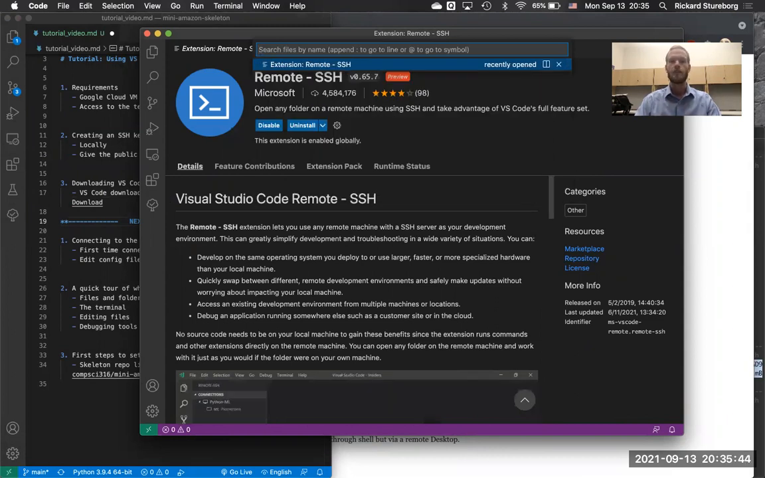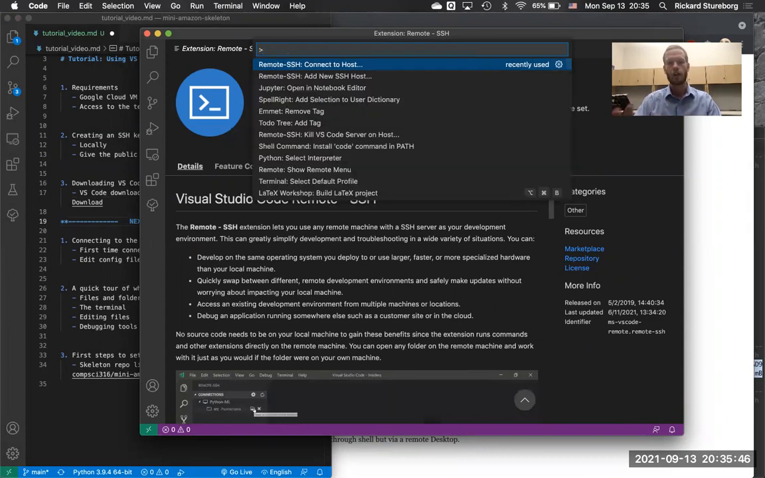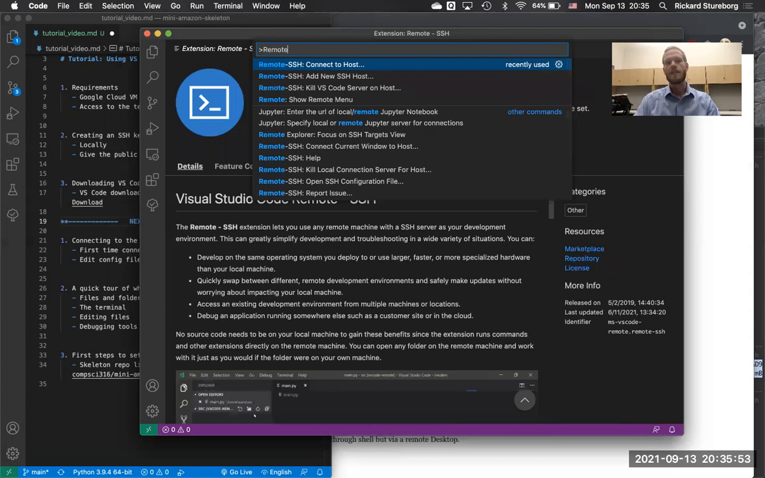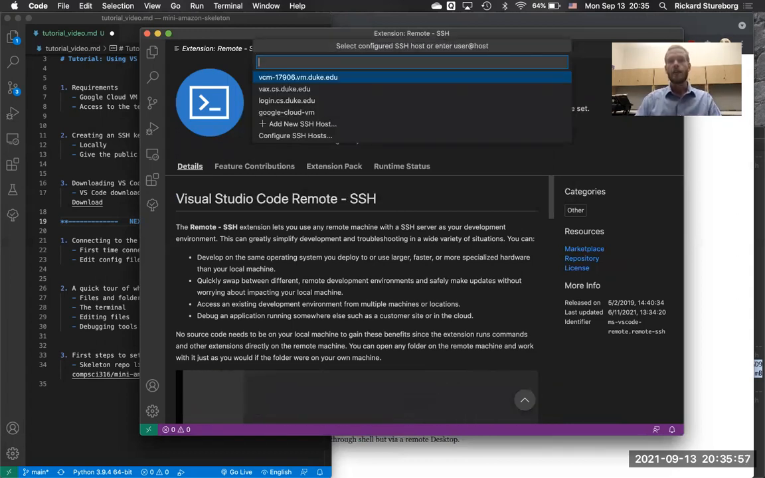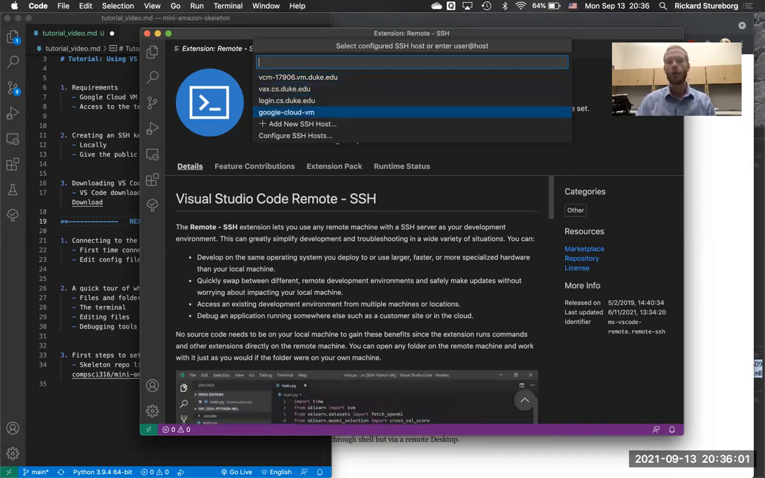Sometimes you'll see it like this. You can just add the caret there yourself in order to type some command. And I'm going to type remote SSH connect to host. And here I have a list of hosts already because I've used this before. So they're already fully set up. Now for you, probably what will only show up is add a new SSH host and configure SSH hosts.